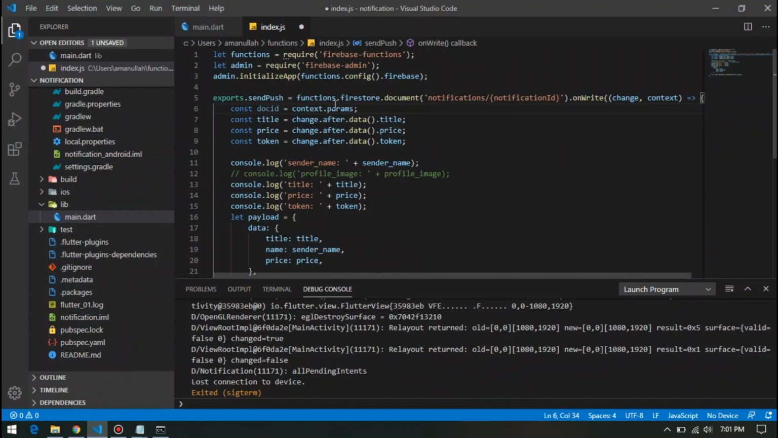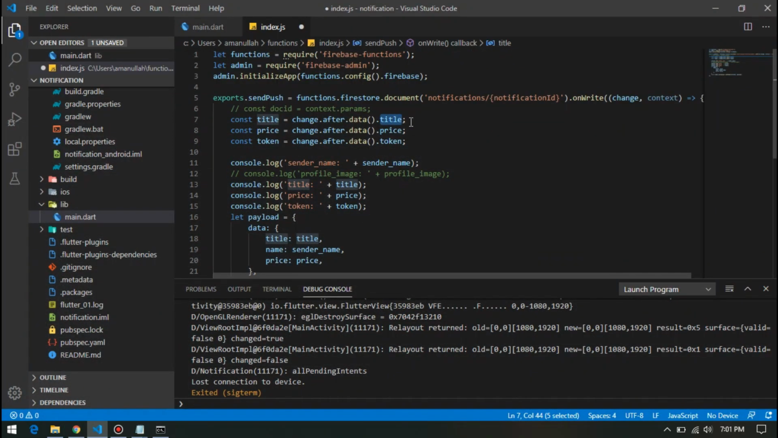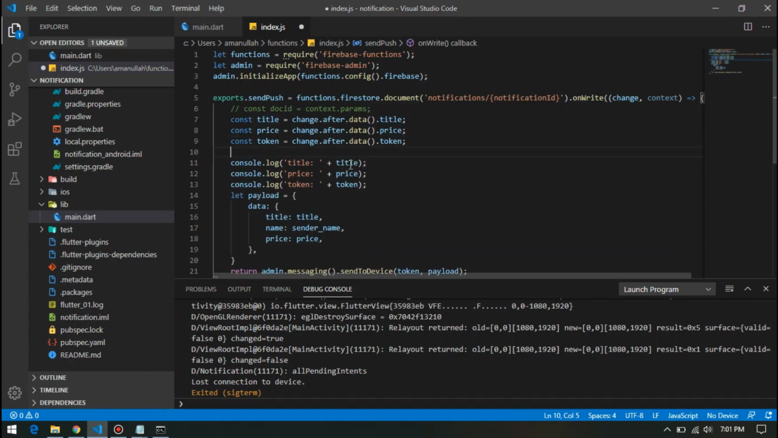So next we will comment this down. We're going to have a title, a price, and a token. From there you can access the title using this change dot after. It means after that change, get the data from there. And for which data, you have to specify the exact name from here, this field name. Then it will return you its value. Again, I'm just simply printing it in the console so we can see if we are getting the right data.